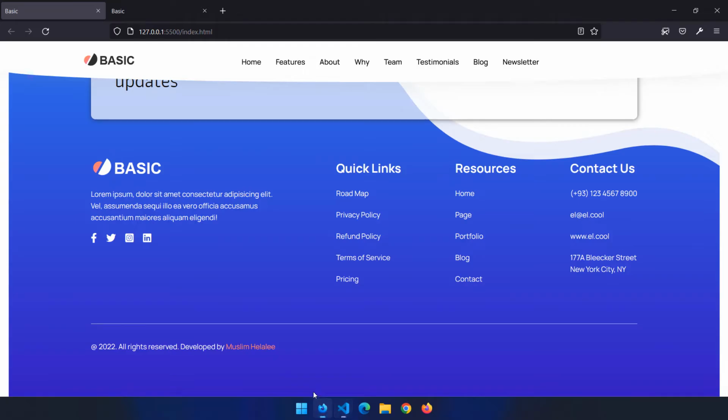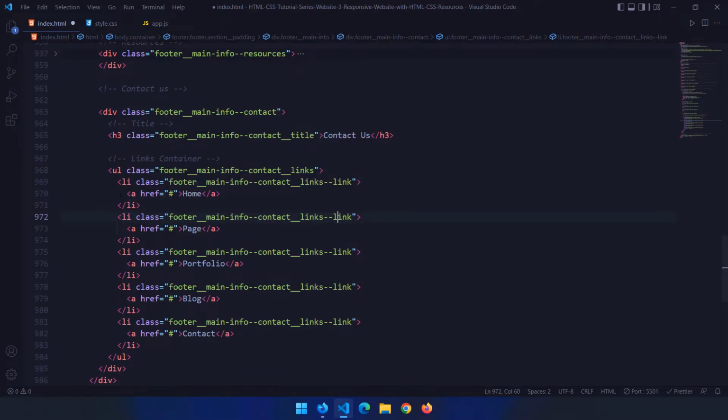So there is a difference between this Contact Us and the resources, and that is this phone number, this email, these are not within anchor elements. I mean, technically this email, I'm not sure about the email, but this website has to be within an anchor element, so that when you click on it, it is going to go to the main agency that is providing all these services. But I'm not actually going to do that. I'm just going to provide them within LIs.